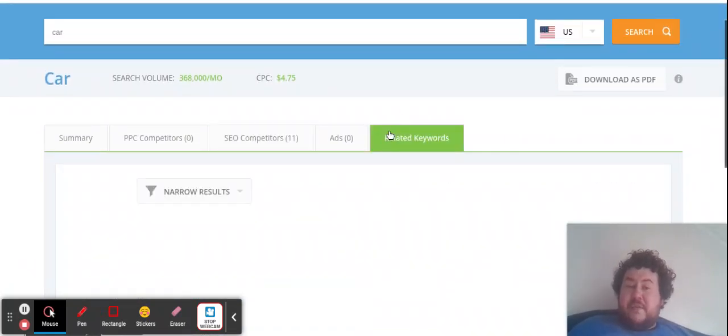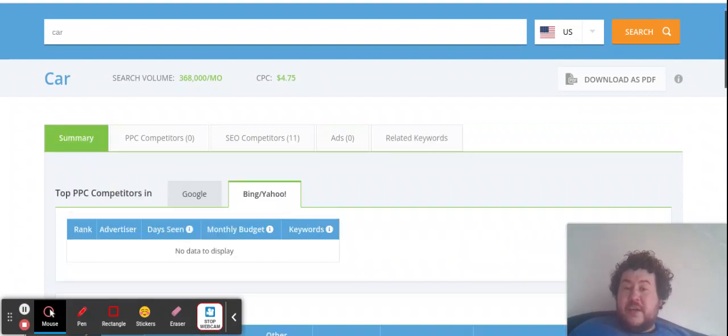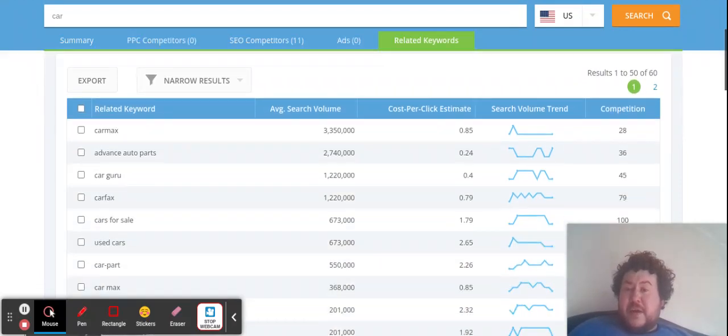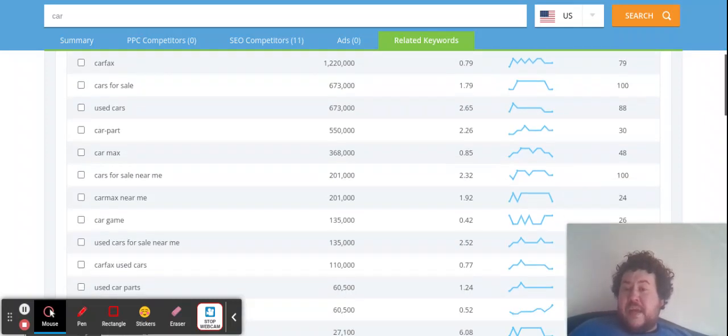We can also, if we want to, find some related keywords, whatever you call it. So we might decide for some reason it might be worthwhile trying to go for CarMax. Well, it's still a competitive keyword. We might decide it's worth going for things like CarGurus, Carfax, car for sale, used car, car park, CarMax, cars for sale near me, CarMax near me, and so on.